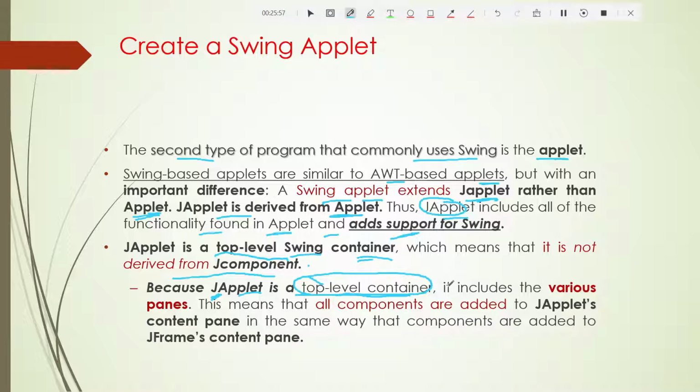Because JApplet is a top level container, it includes the various panes. This means that all components are added to JApplet's content pane. Since it's a top level container, we can add other containers and components, or JComponents, to it. This is in the same way that components are added to JFrame's content pane. Till now we studied JFrame, and the applet works the same way.